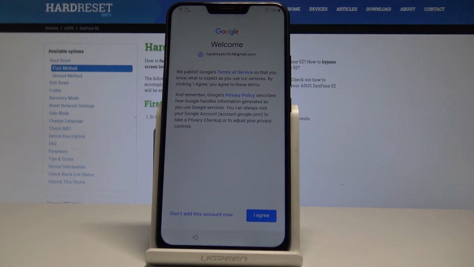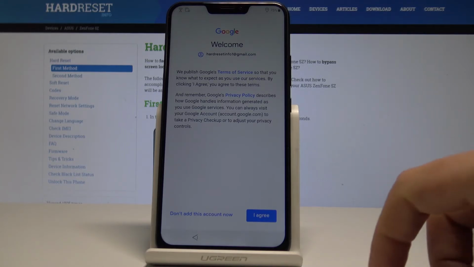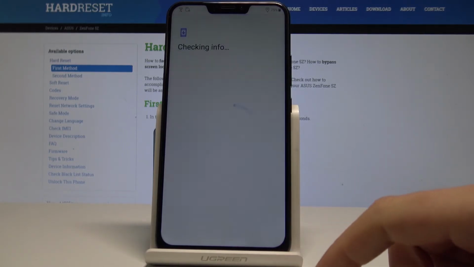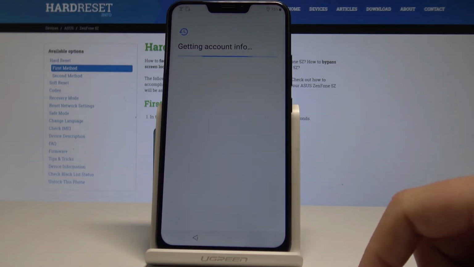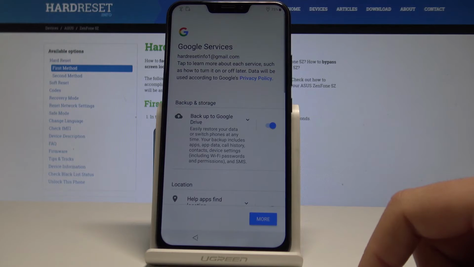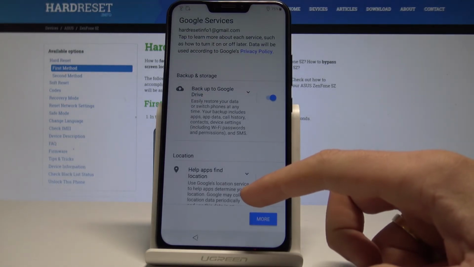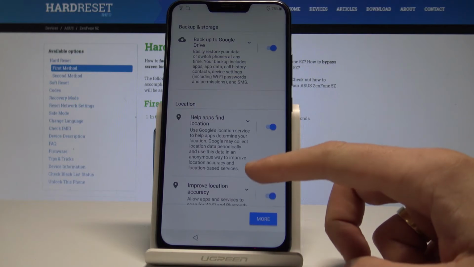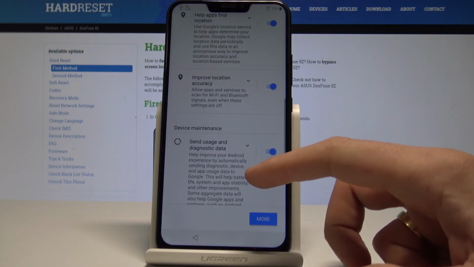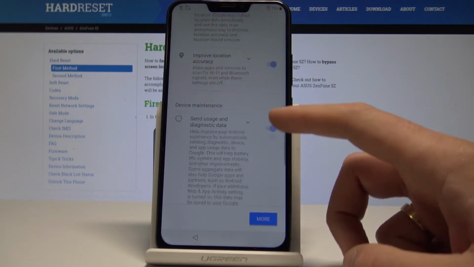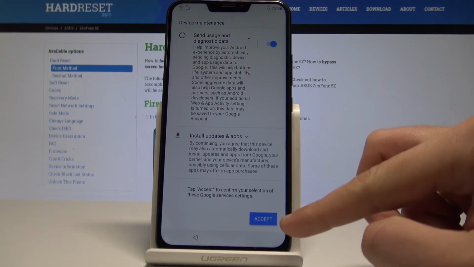So here let me accept the terms of service and privacy policy by tapping I agree. The phone is checking info and getting account information. So here you can enable or disable backup to Google Drive. You can help apps find your location. You may also improve location accuracy and send usage and diagnostic data. In my case, let me leave all of them enabled, tap accept.